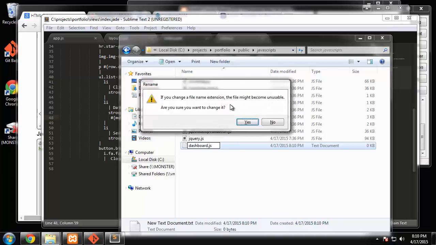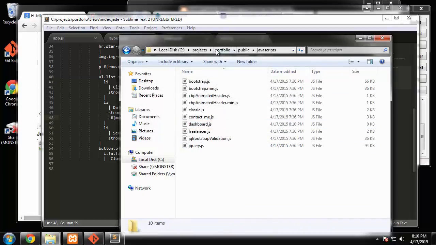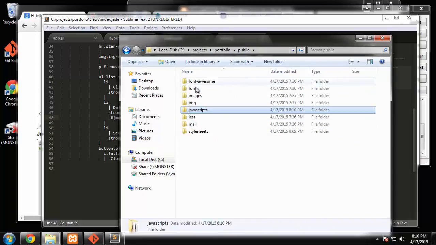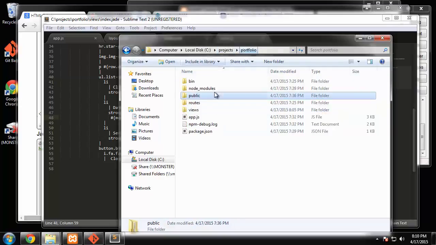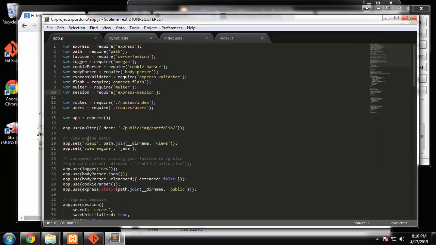Okay, so now we have our second layout. So what do we want to do? We want to be able to go to /admin, and that'll bring us to the dashboard. Alright, so let's go to, first of all, our app.js. We need to add that route. By default they put this users route. We're not going to have a users route, so we'll just change that to admin.